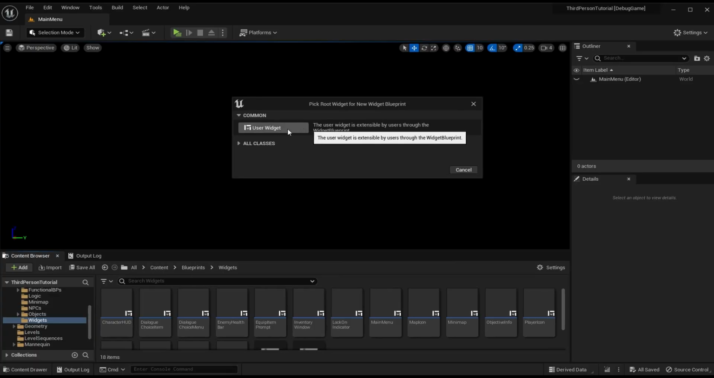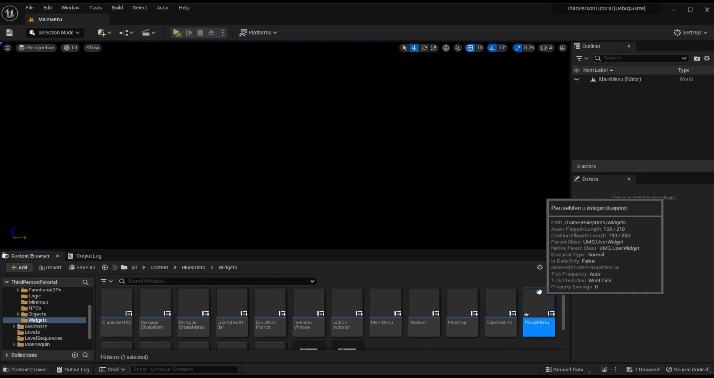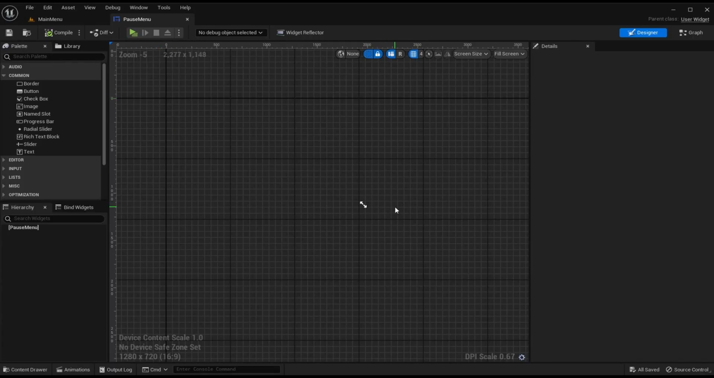Now if you're in UE4, this is enough and it's going to automatically make one. You just have to name it whatever you want. But if you're in UE5, then you have to pick the parent for your user widget. The default is just user widget and that will work for what we're doing. So user widget, and I'm going to call it pause menu. Then we can go into it. So here's our pause menu.